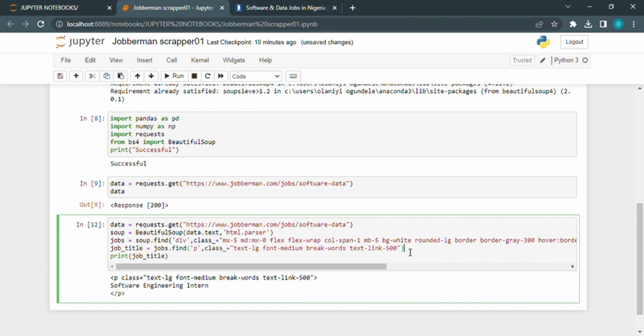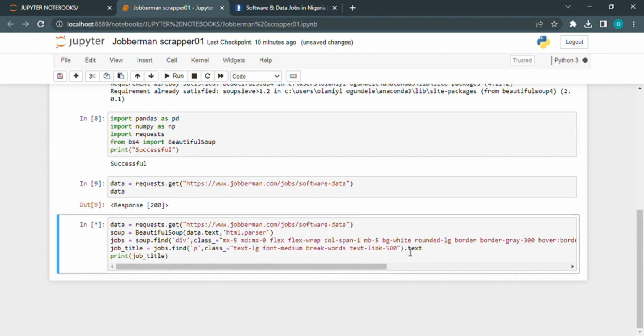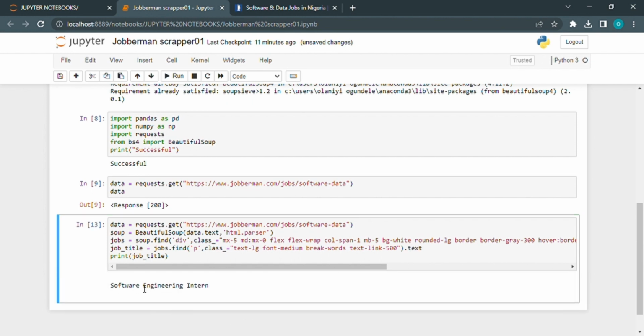So to remove that, we just say dot text, and we can see we are getting only software engineering intern, which is all we need. So now we've gotten the job title.